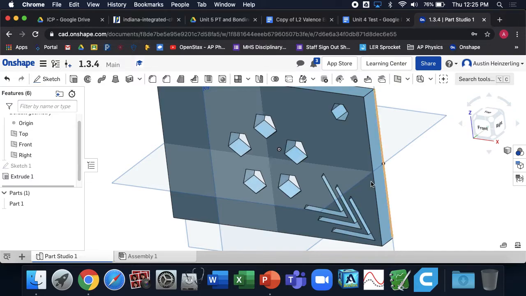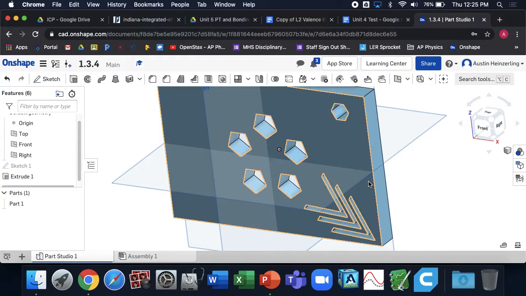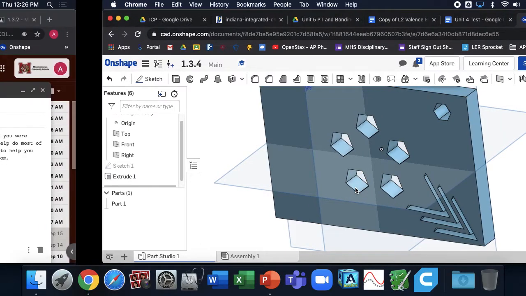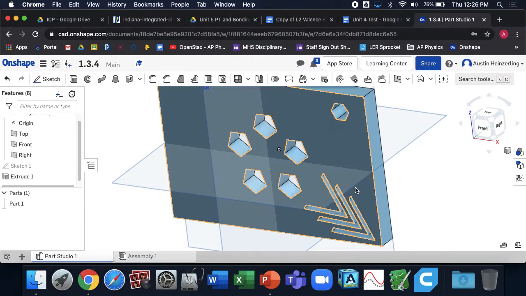So then, when I do the same thing with the triangle. Okay, so yes, it's a linear pattern. Alright, how come every time I try to extrude it deletes everything? Yeah, why won't it extrude?